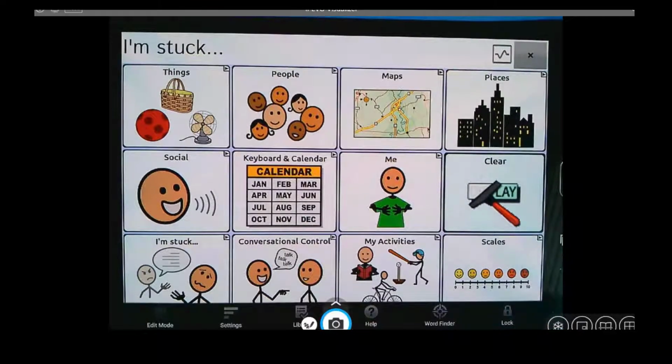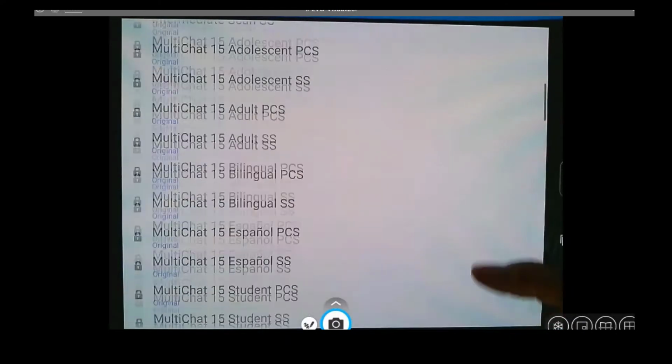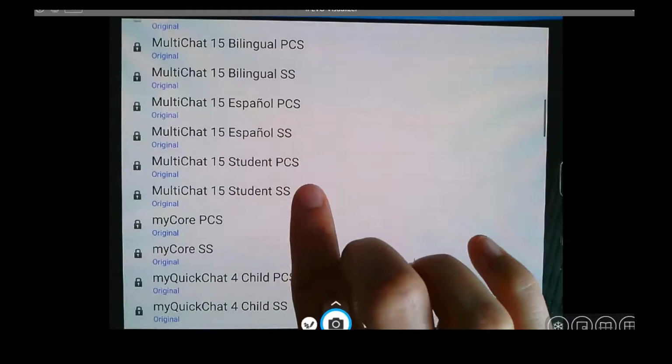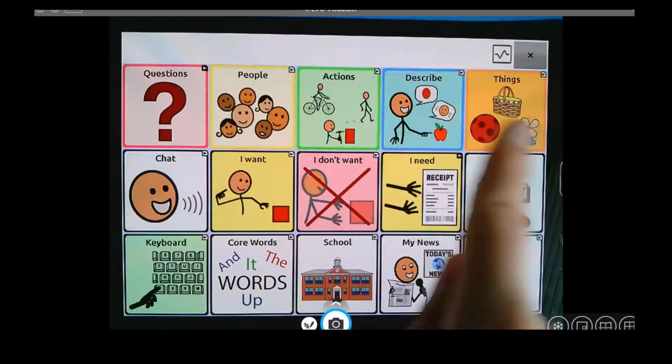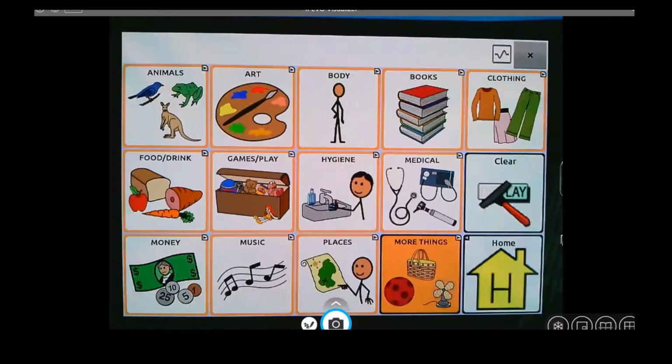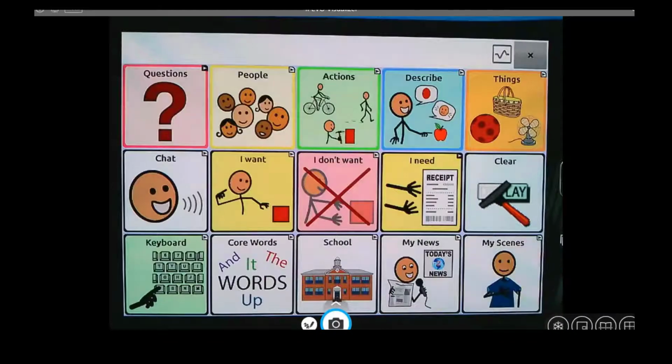Go back into my library. We're going to look at the student version for right now. So again, as the name suggests, 15 buttons on the screen, hence MultiChat 15. You're going to have your category buttons up here at the top, so pretty self-explanatory stuff that we've seen before. But the carrier phrase piece is what I like most.